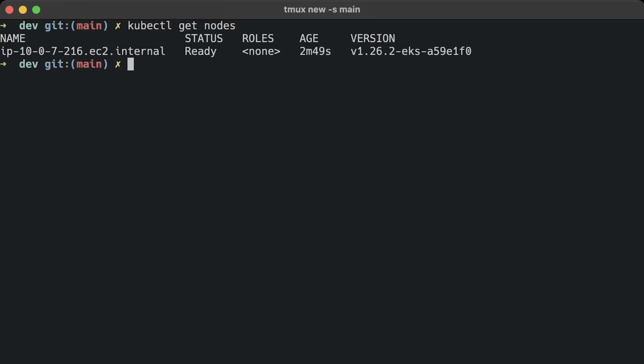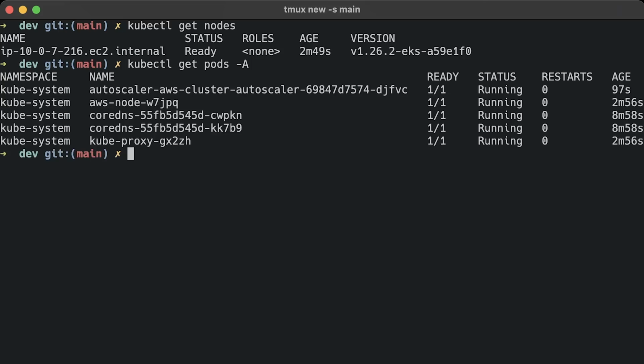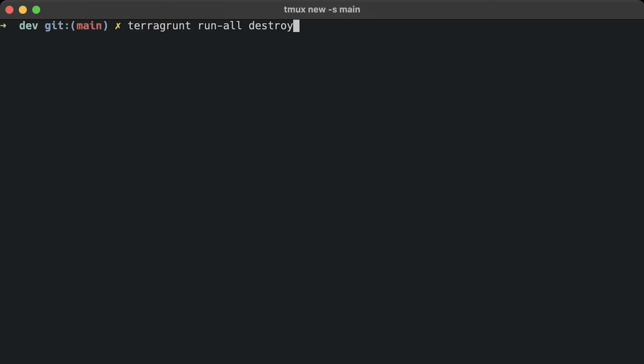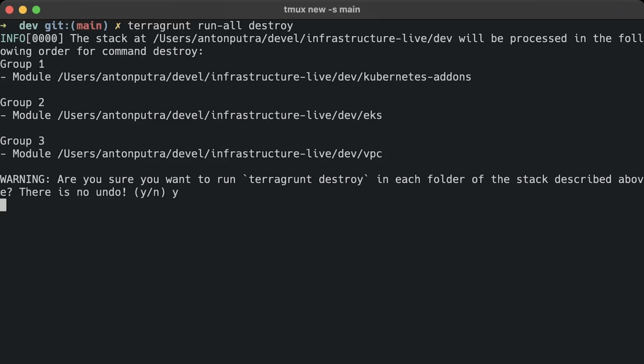Now we can access the cluster. Let's also check if the Autoscaler is running. To destroy all infrastructure, just run destroy in the dev environment.